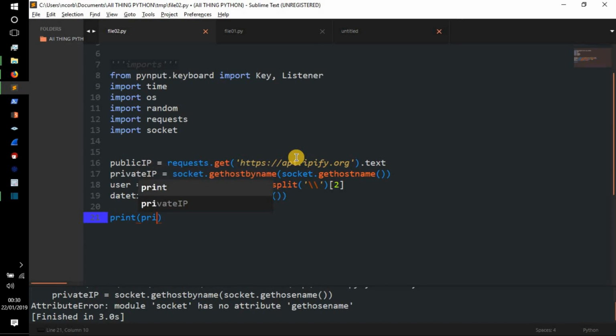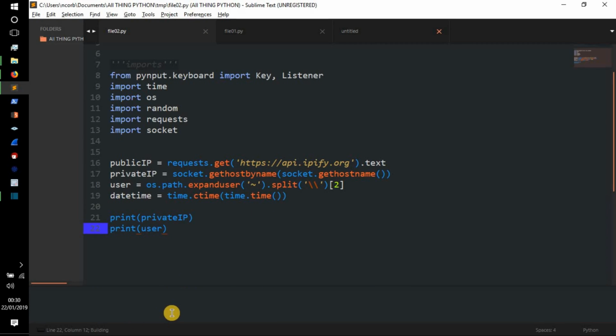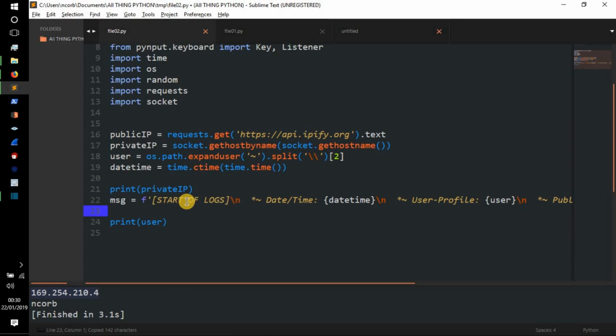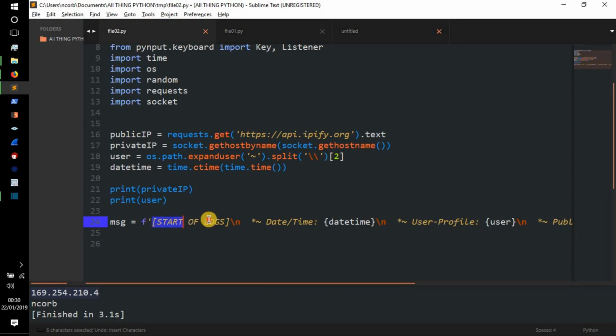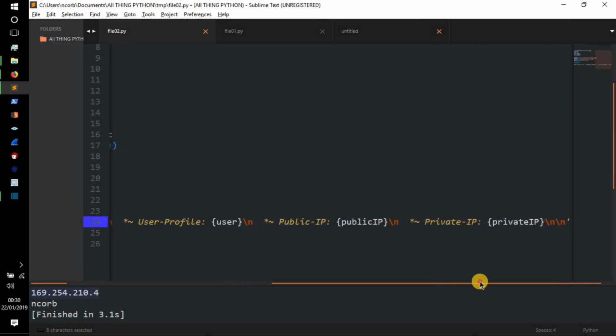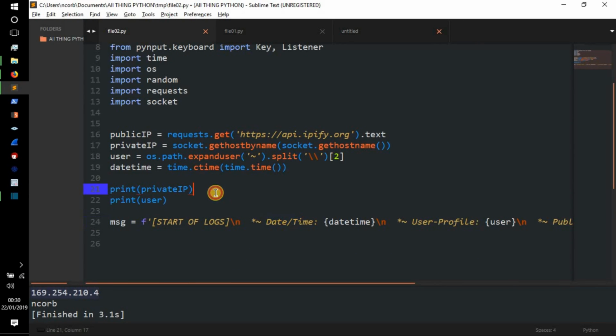So now I'm going to print private_ip, I'm going to print user, and here we have it, the username of the account on the system and private IP. I'm not going to print the public IP for obvious reasons. And then we need to do message. That's going to be at the top of our logs, start of logs. I've also incorporated date and time, user profile, public IP, and private IP at the top. So I've got all that information at the top. Then we start logging the keys.